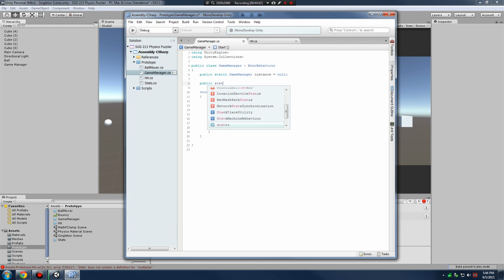Wait, you know what? We don't have to make this static anymore. We can just call this a public float multiplier, and we're going to declare that as 1. So now we can access my multiplier through my game manager.